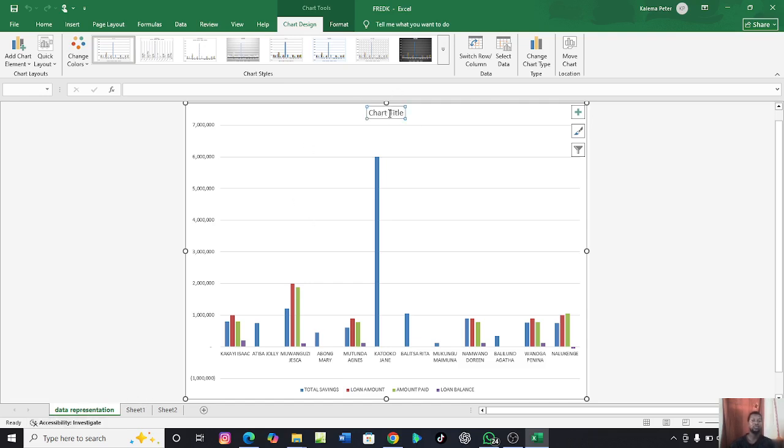Now here I can as well rename it center. It has to be center to measure. Okay. Center measure data presentation. Representation graph. Okay. Let's just take that.